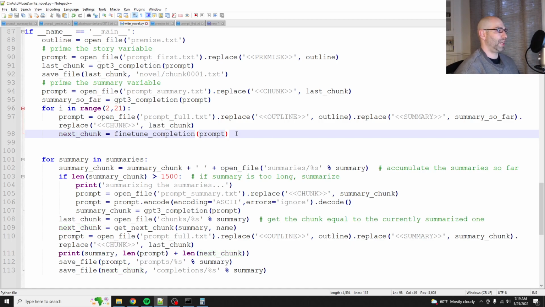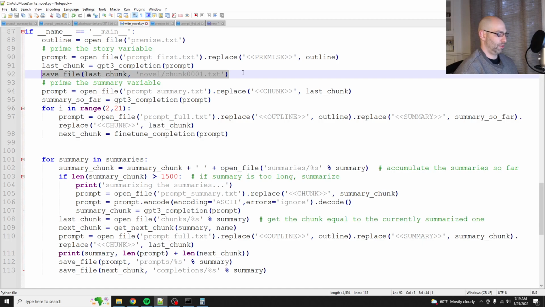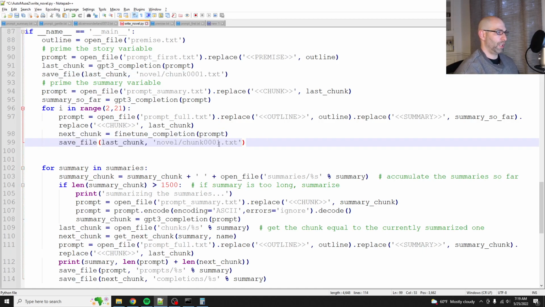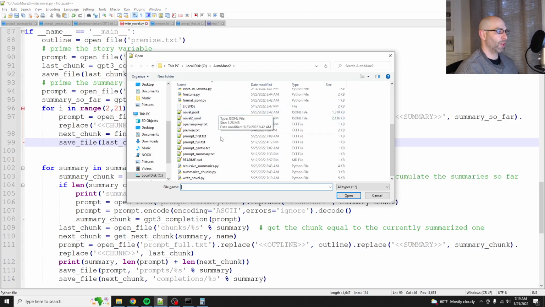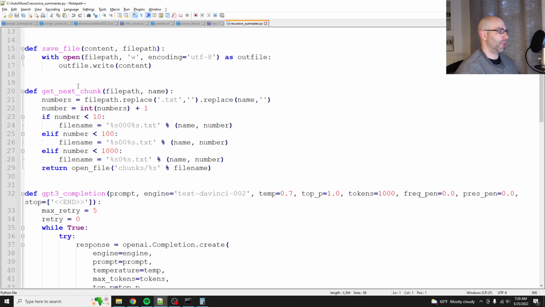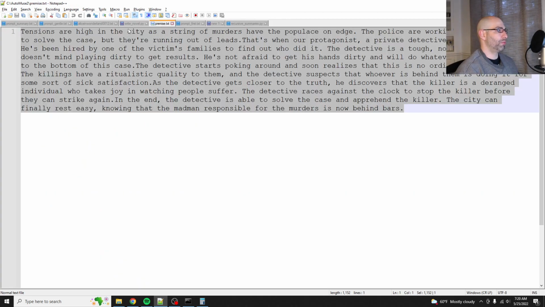So let's go ahead and save file. And the chunk number will be here. Oh, I guess I need to go look at what I did for the file names. Yeah, get next chunk. So I'll just write a quick function to generate the file name.